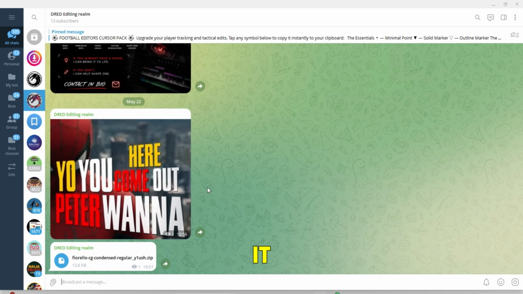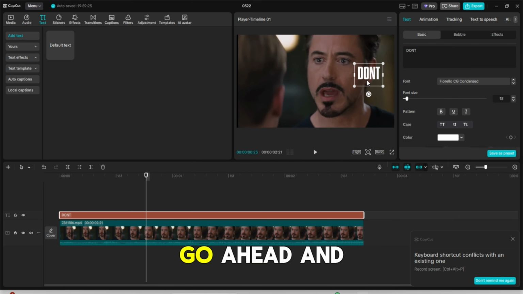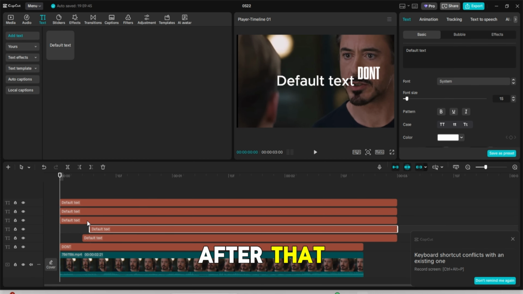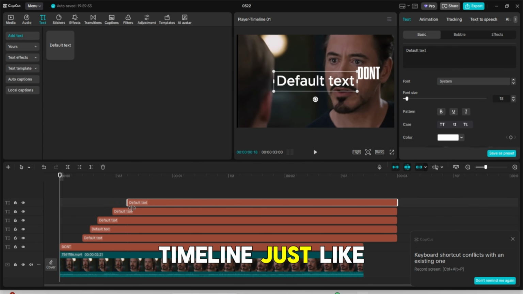Once you download it, simply install it on your PC and you're good to go. Now that you've downloaded the font, go ahead and type out all your text individually onto the timeline. After that, adjust and position them on the timeline just like I did here.